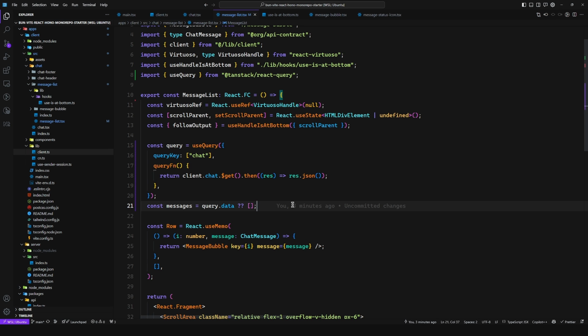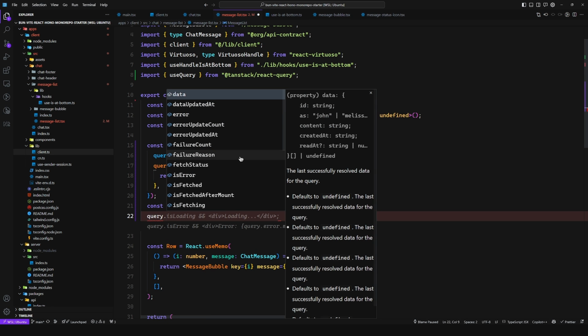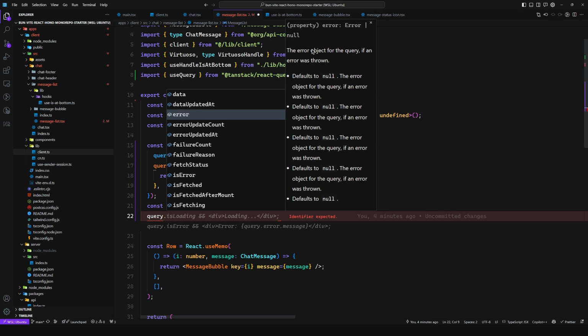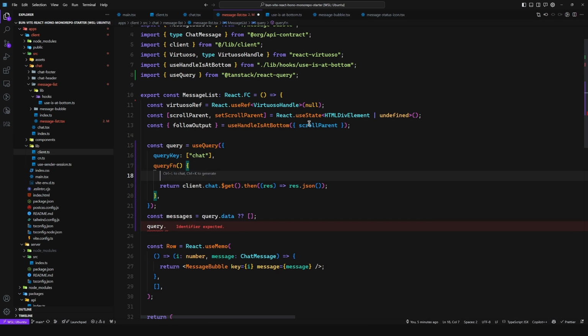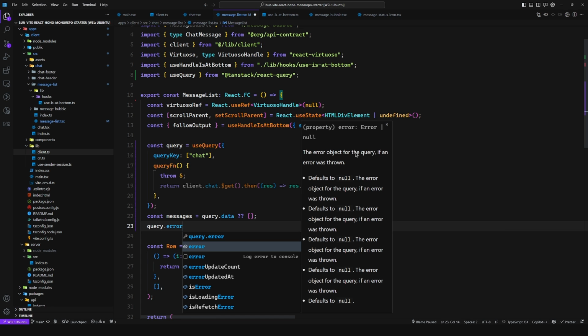Now, the great thing about TanStack Query is the amount of features it has out of the box. So if I come here and type in query dot, we get the data, we get when the data was updated, so when the query most recently returned the status as success. We also have the error, so the error object for the query if an error was thrown. That means that here you can throw whatever you want, and this is going to fail the query. So now it can never be successful because, well, we're throwing right away, and so we know that we get access to error. So it isn't null in our case.